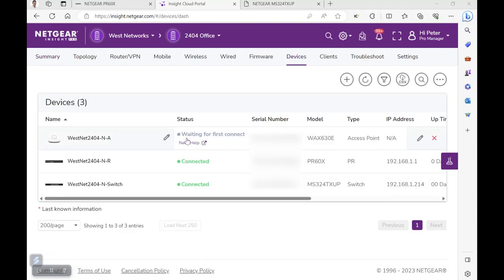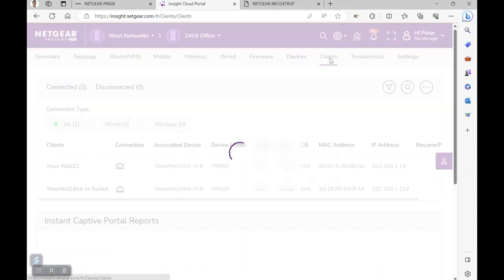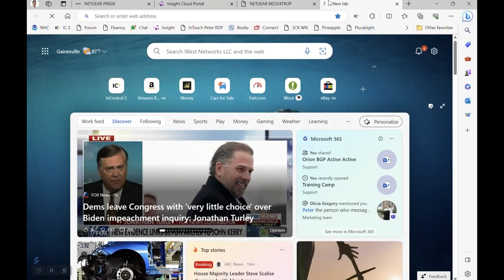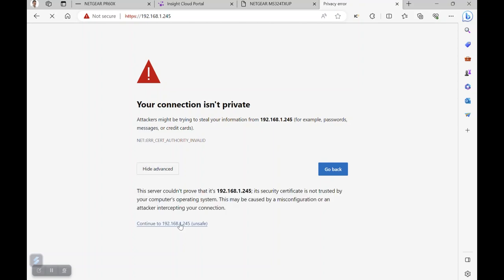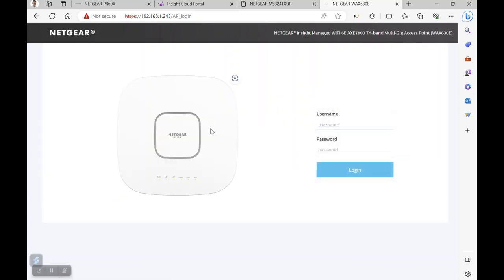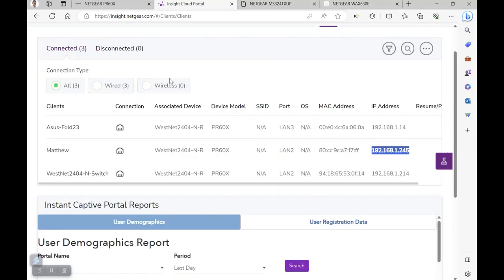So in my devices, this says it's waiting for first connect. So that's kind of cool. If I go to clients, well, I see something that says Matthew. I'm assuming that's the name of the AP. And I have its IP, so maybe I can browse that IP. Let's just see what happens. Nope, that worked. Let's see here. Oh, it's rebooting. Do not power disconnect. Okay. So we'll just... Oh. It says it's reporting to the cloud.